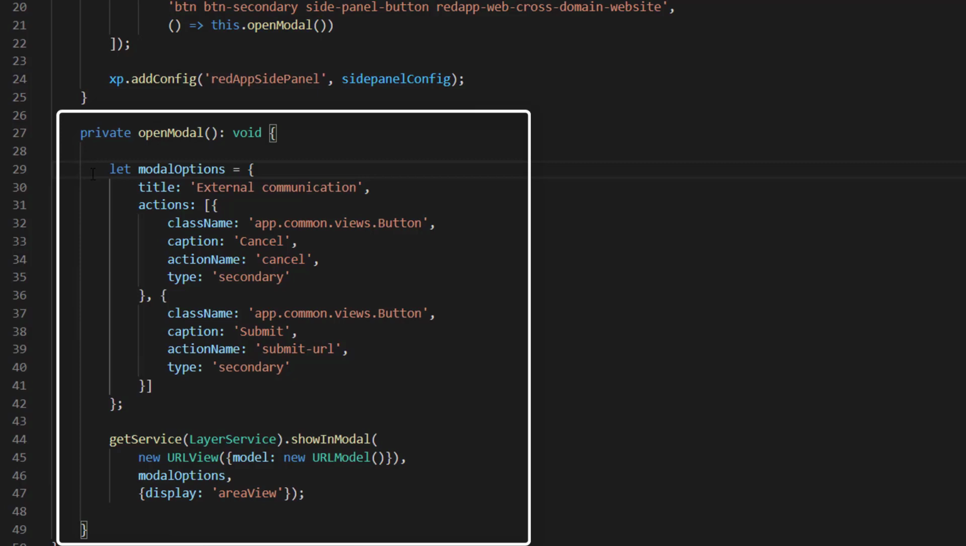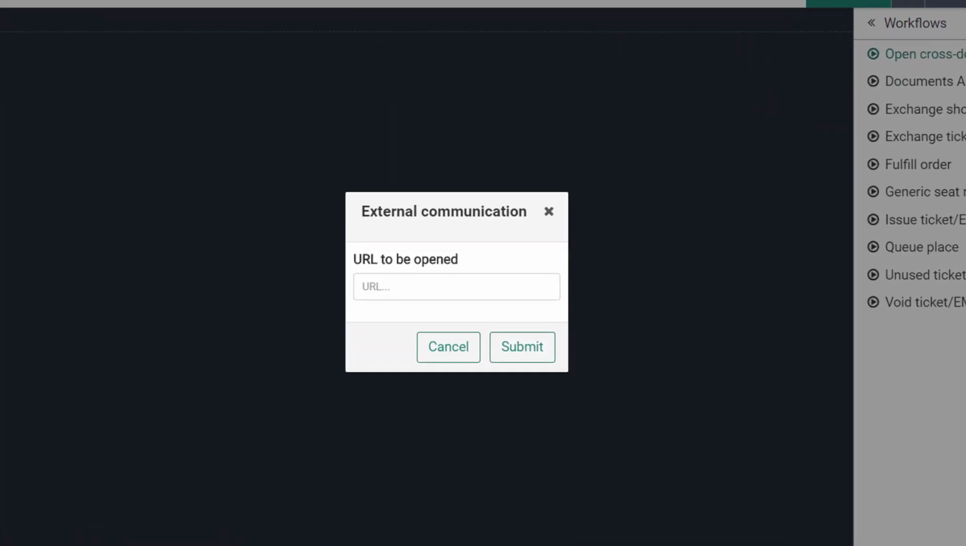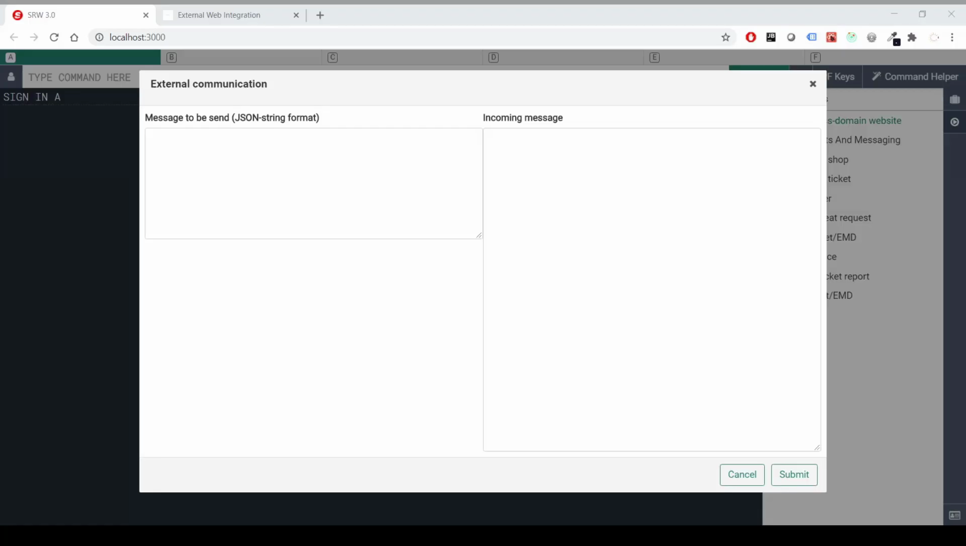The open modal function itself is responsible for opening up a very basic view with one input field where we put in the URL of the site we want to communicate with. After submitting the URL, a new page will be opened up and the communication channel will be open. Now we can exchange messages between the external web application and CyberRed Web. In this case, we use raw JSON messages.